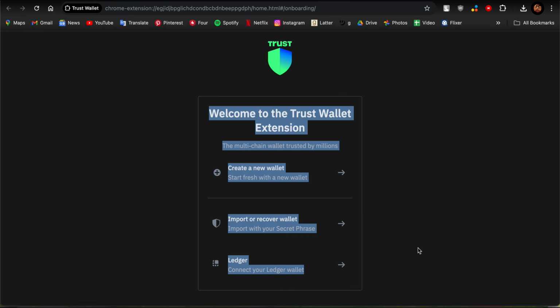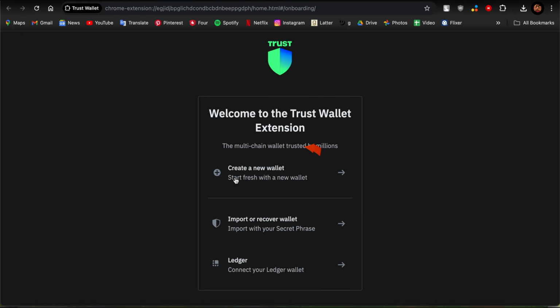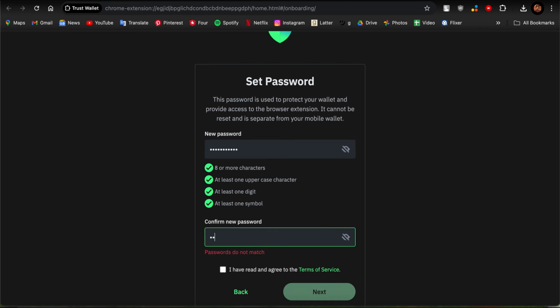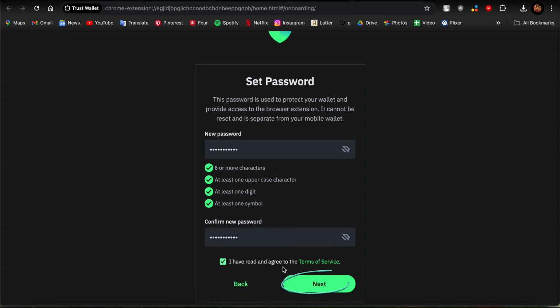So guys, right on the first page and the first option, it says create a new wallet. Just tap there and now it's asking you to create a new password. Create a strong password and type it again to confirm it. Agree to the terms of service and tap on next. And now it says right here that your wallet is ready to use.